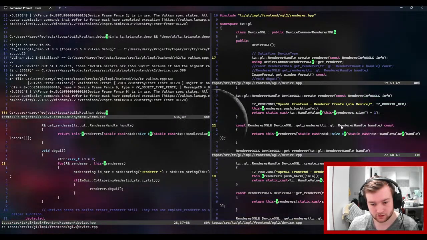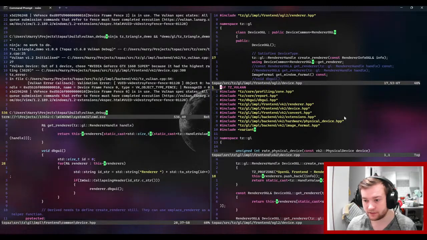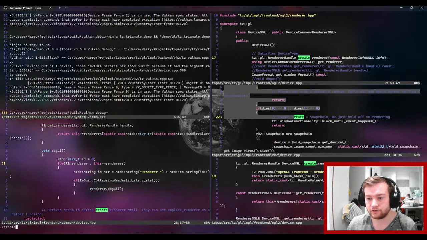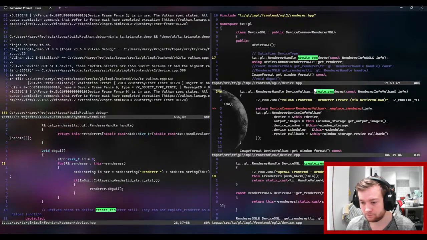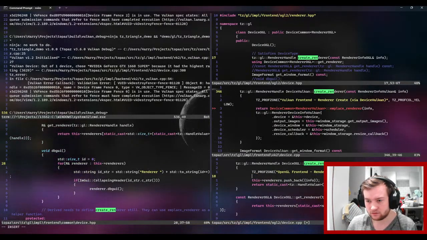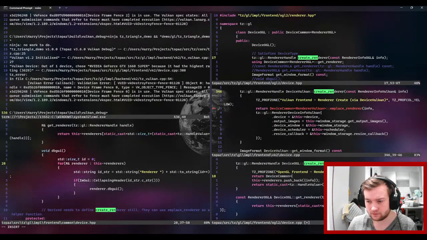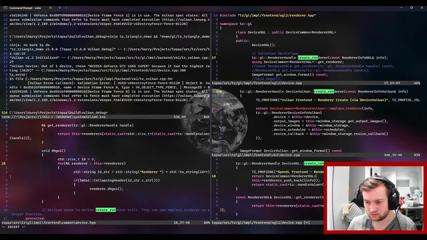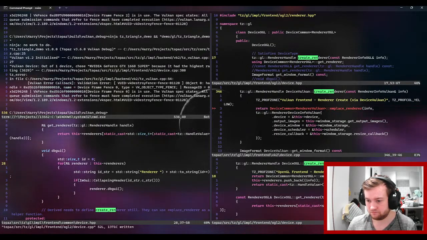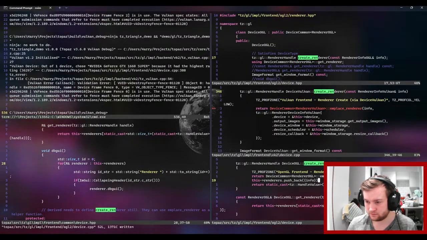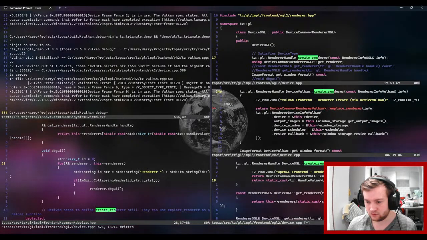So the Vulkan one's a lot simpler. Sorry, a lot more complicated. So we're going to create renderer. You can see it has all this extra stuff. But this should be really simple actually. Return device common renderer OGL and place renderer. Is that it? I think that's it. And then these go away.